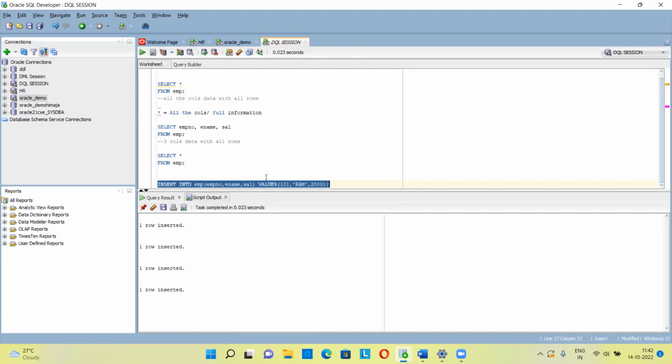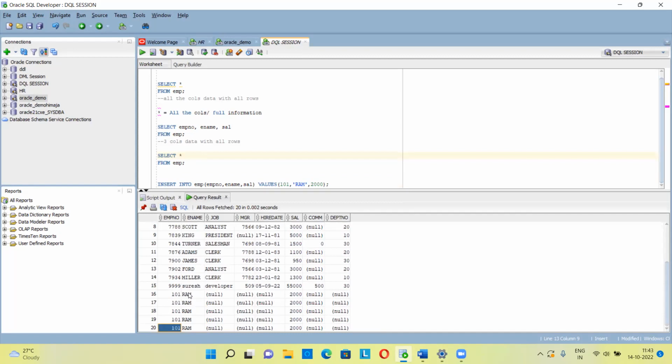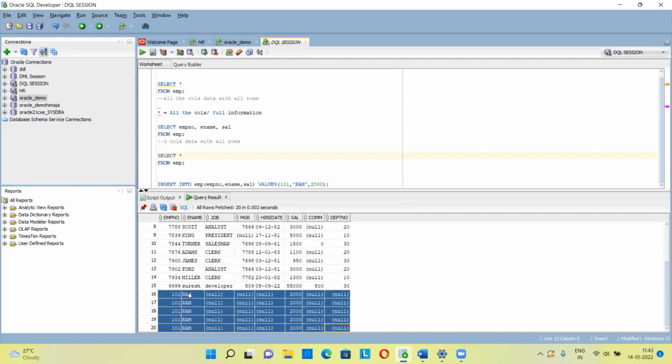Third time, fourth time, and fifth time. So now I inserted 5 records in total, but all these 5 records have the same data, same number, same name, same salary. All these 5 rows are the same, nothing but duplicates. Yes or no? See this data, the same, right? So it is nothing but duplicate data.